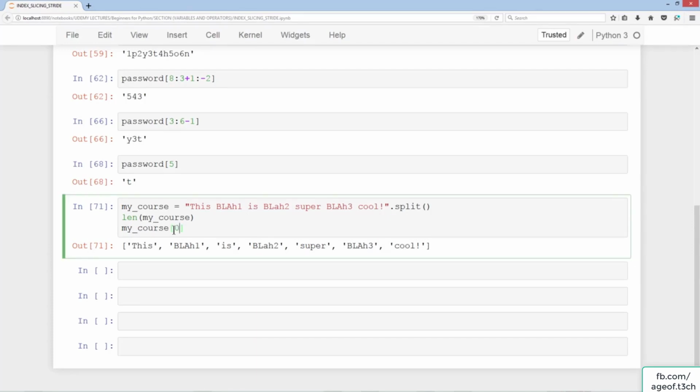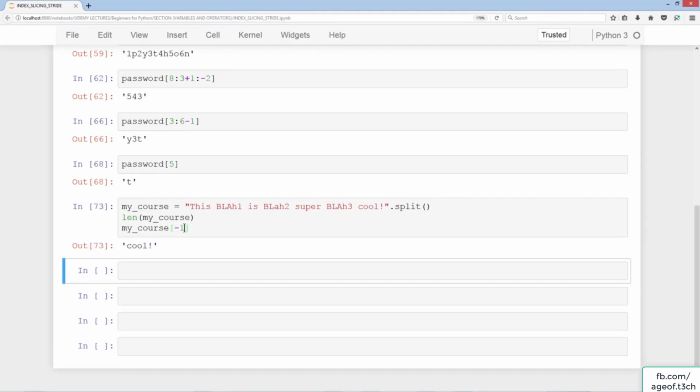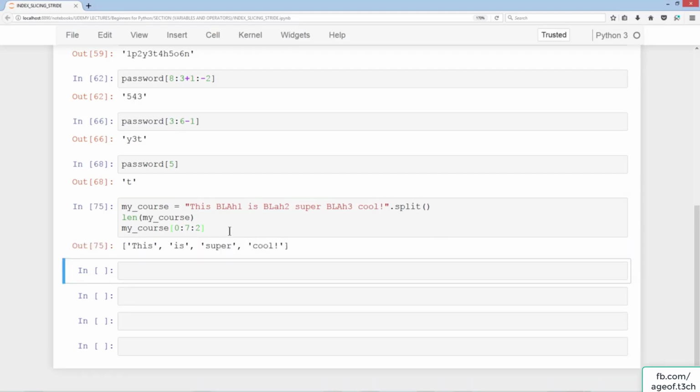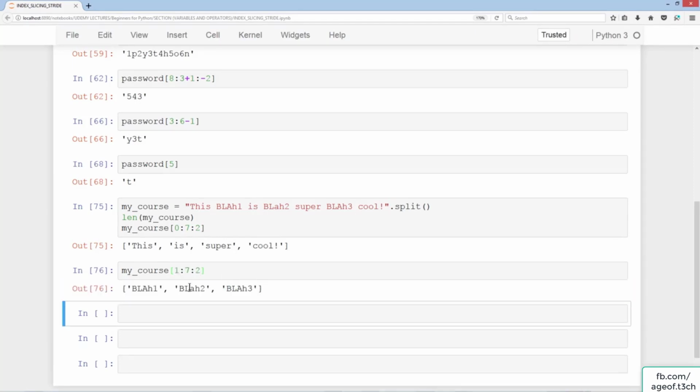and we can index them as well. So if I were to do 0, we get this. If I were to do -1, we get this is cool. Okay, and let's say we wanted to get only the output of this is super cool. Well, it's quite a similar process to what we had with the password. So we do 0, and we know that we go up to 7 because it's the number of elements within the string, and then we do 2. This is super cool. And I'm going to do my course 1, 7, and then do 2, we get blah blah blah.